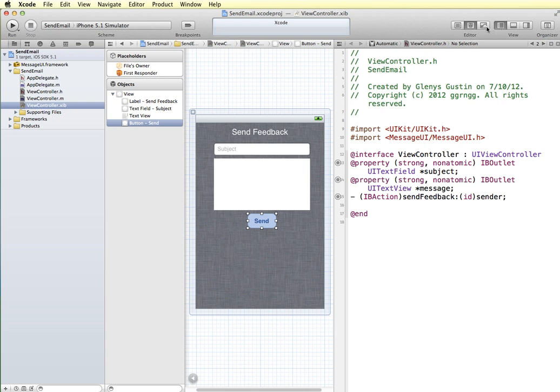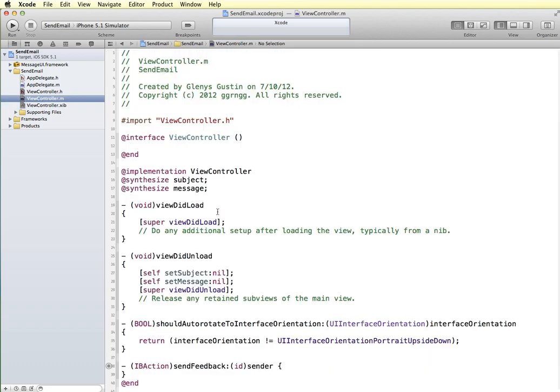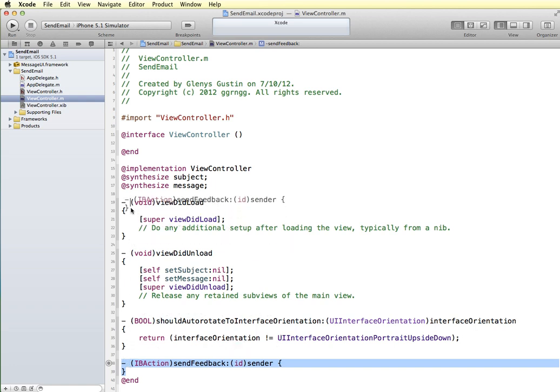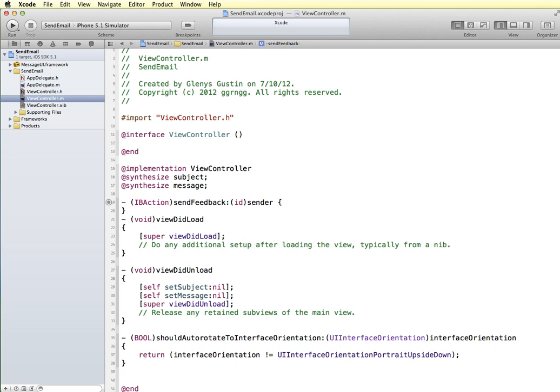Okay, so now I can go out of the assistant editor, and we're going to go into the view controller implementation file and start to set up our method. So I'm going to take this sendFeedback method that's at the bottom, and I'm just going to move it up to the top, make it a little easier to see in the middle of the video screen rather than all the way at the bottom.